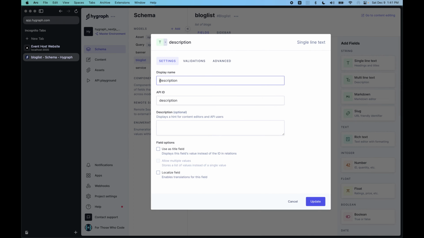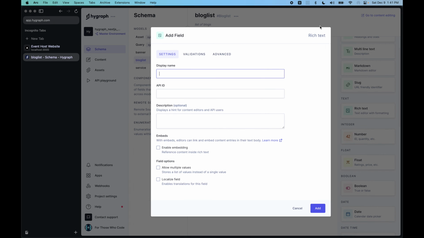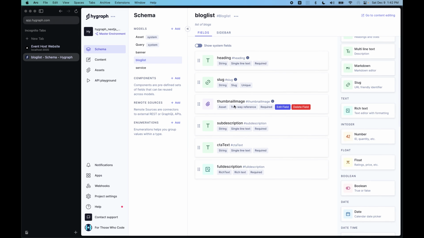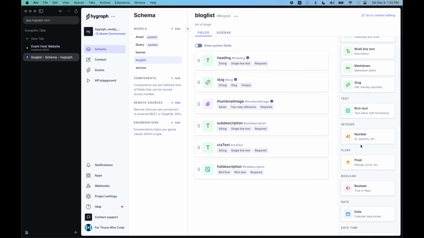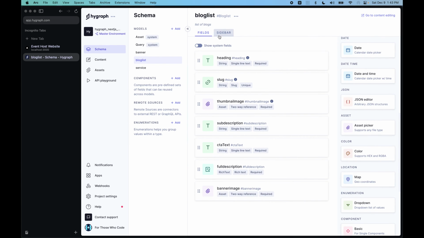Probably we can call it sub description, and let's add a rich text, and this could be full description, which should be all the description for the blog detail, and validation is marked as required field. This was a thumbnail image, probably there's a typo, so we will add a banner image now, which should be inside of the description. Let's go ahead and add it. So we are pretty much ready for our blog list schema.